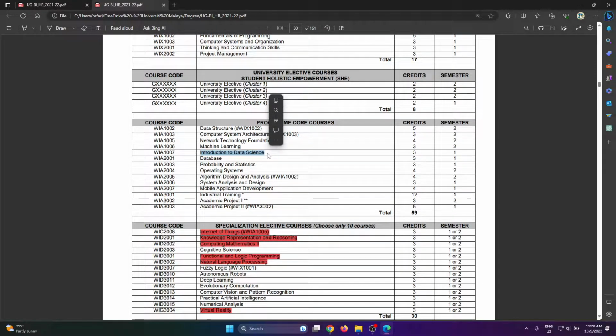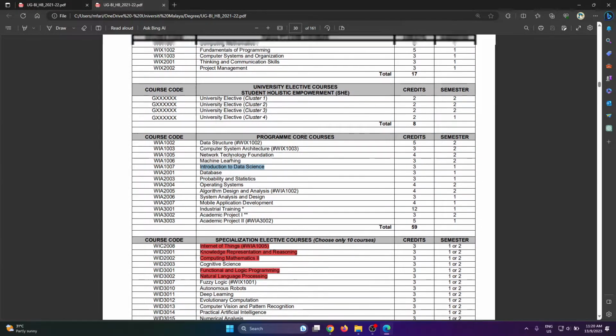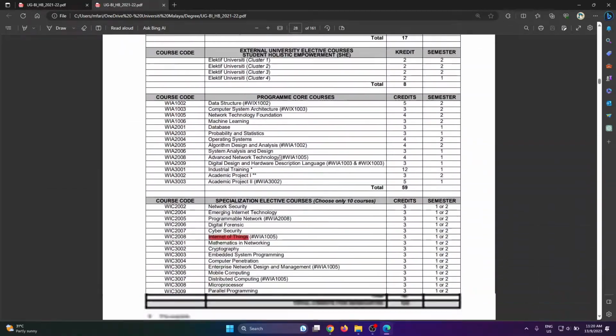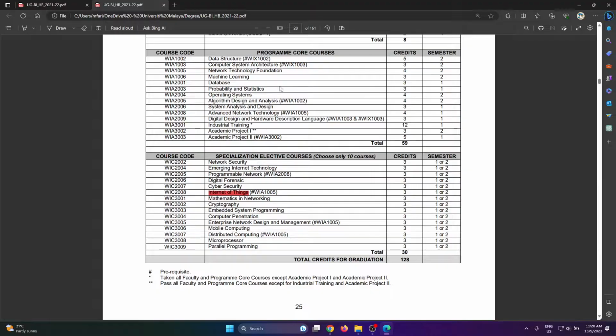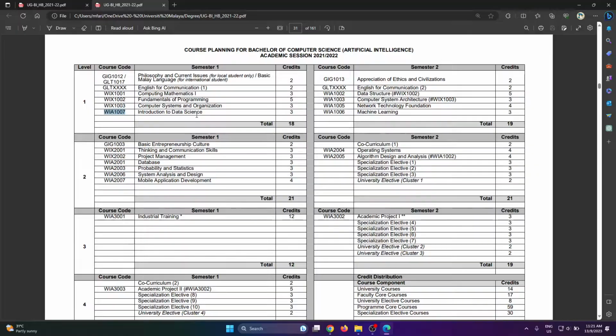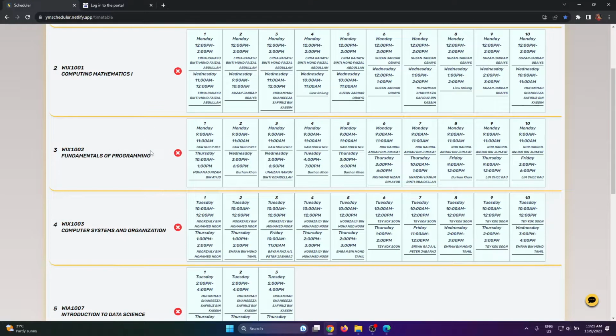So your program is artificial intelligence, and intro to data science is a core course for your specific program. But for CSN, computer system networking, their core courses are different. See, they don't even have introduction to data science. They have advanced network technology, digital design, and so on. Okay, so right now I'm just literally following the course structure and putting it into the YM scheduler.